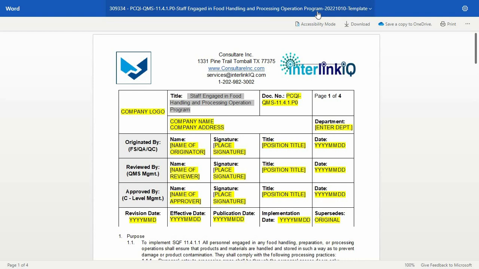Next, both must have the same document code. For this example, we do have 11.4.1P0. Since this is a template, we indicate the PCQI as the account initials. However, we can customize the code based on the company's initials.